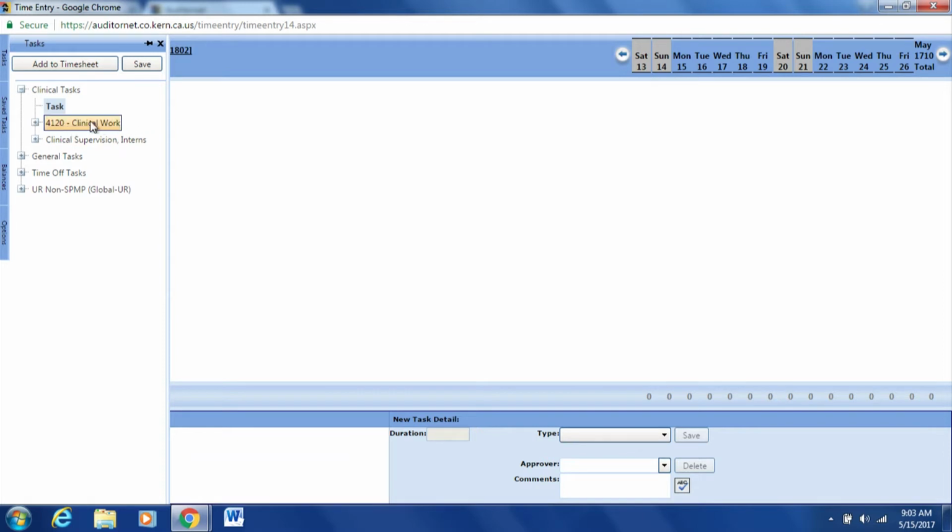The first task that's in this group is the regular clinical work task that all the clinical work employees have. The second one is the clinical supervision of interns. You will only add this task if you give or receive clinical supervision. Usually you would be a mental health therapist 1 to use this task.